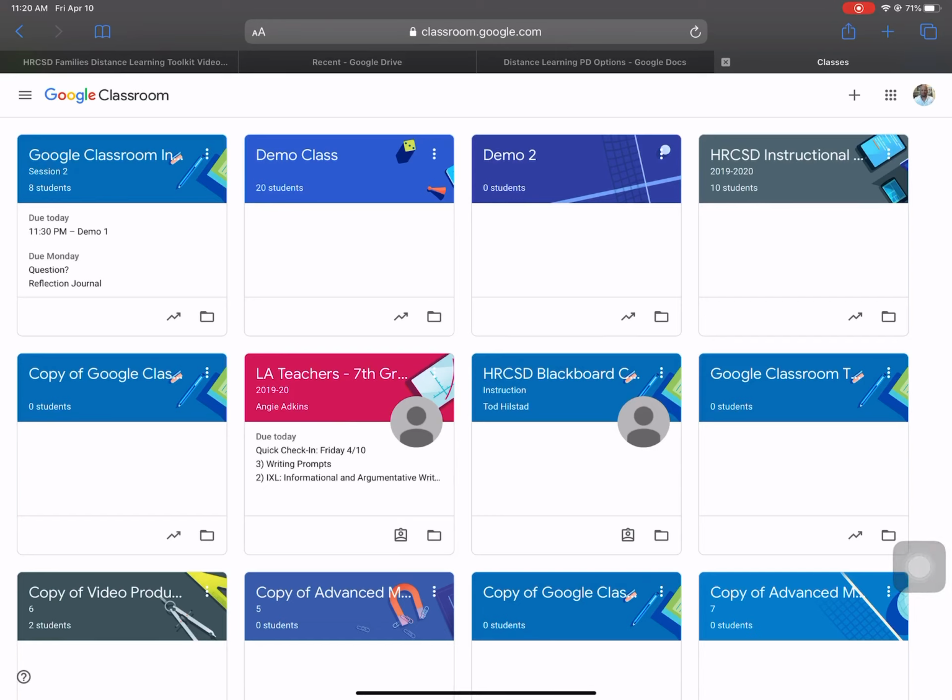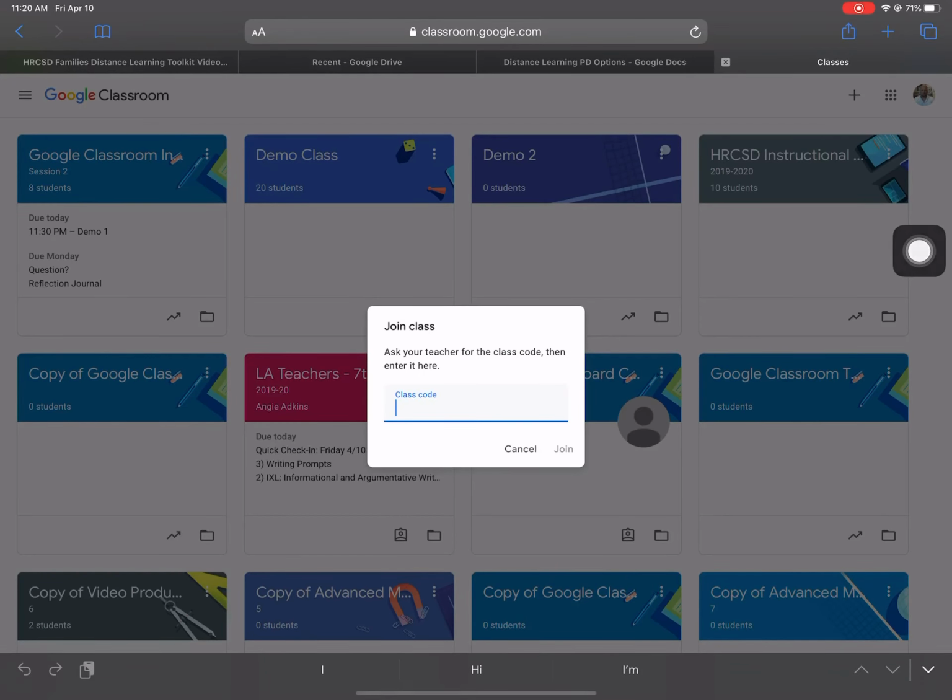So your teacher's going to give you a class code. You're going to click on the plus up here, and you can see mine says create class. Ignore that. That's just because I'm a teacher. Yours is only going to say join class. So you click join class. It brings this up, and then you just type in the class code that they gave you.